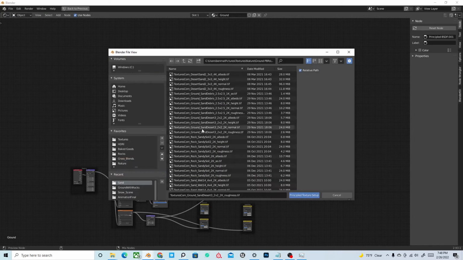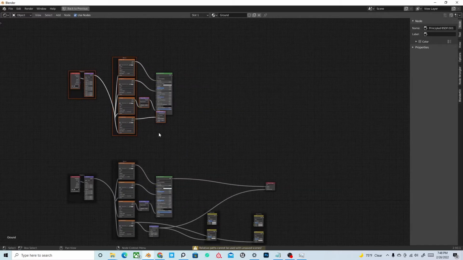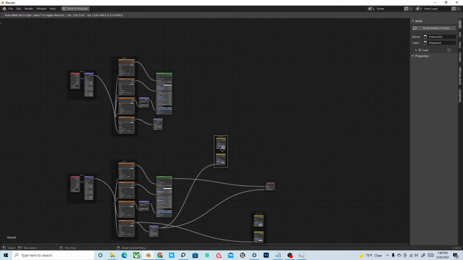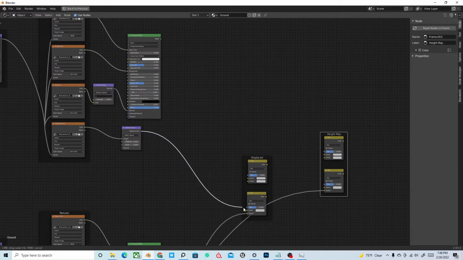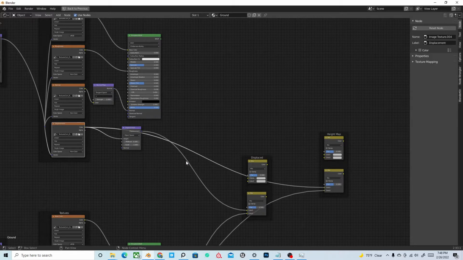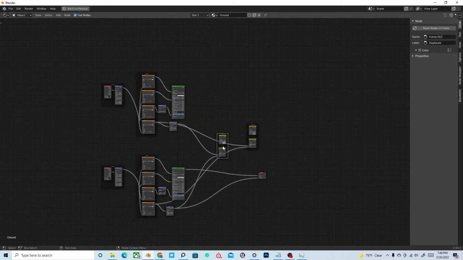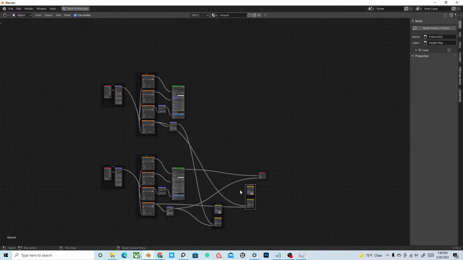I'm going to search for rock sandy soil, which is right there. Same thing with this one: drag these up, take the displacement into the second socket, and the non-displaced into the second socket, just like that. I'm going to move these out of the way for now.